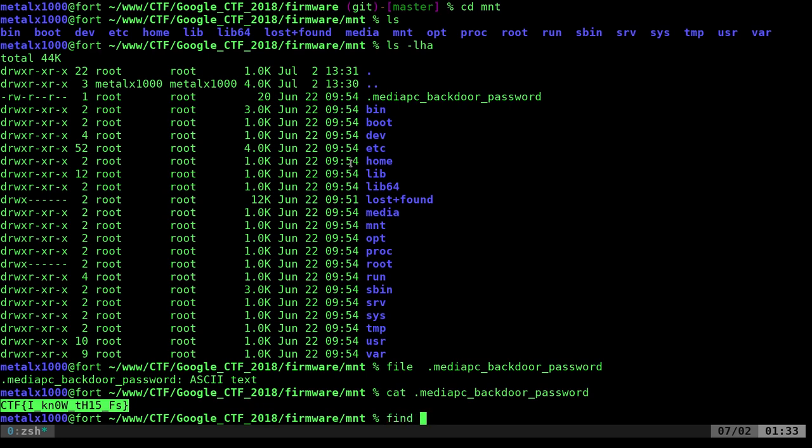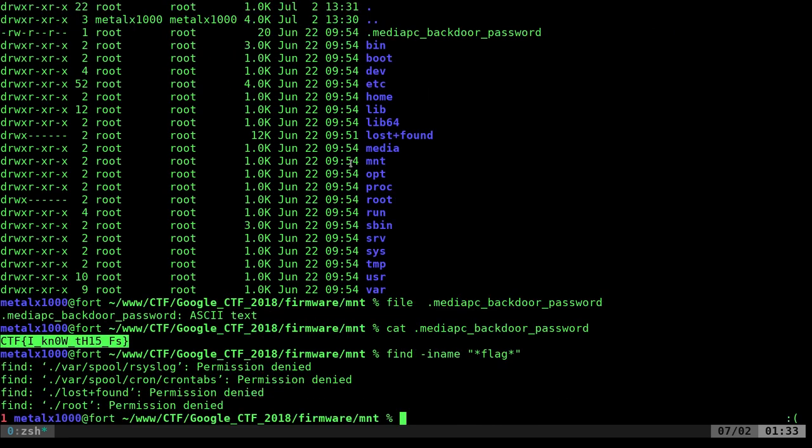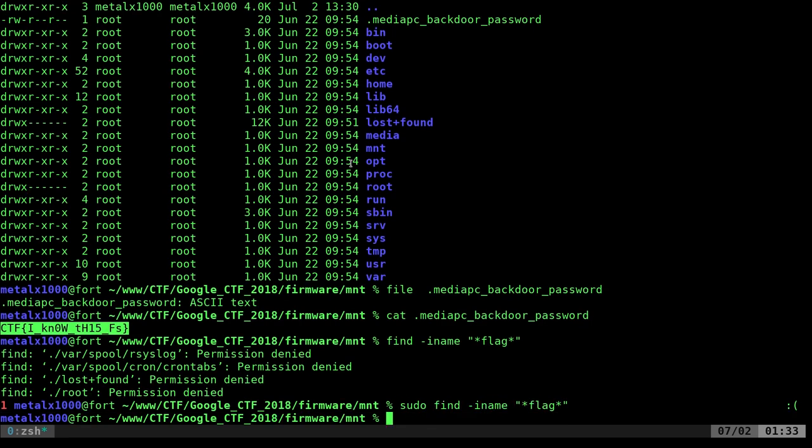find -iname flag like this, and just search for any file that had the word flag in it on the entire directory, and obviously I would be doing that while I'm already in that folder. So I could do that, and it would look through there. And you probably want to run that as sudo, just in case. It's not a big file system, so it went through that real fast.